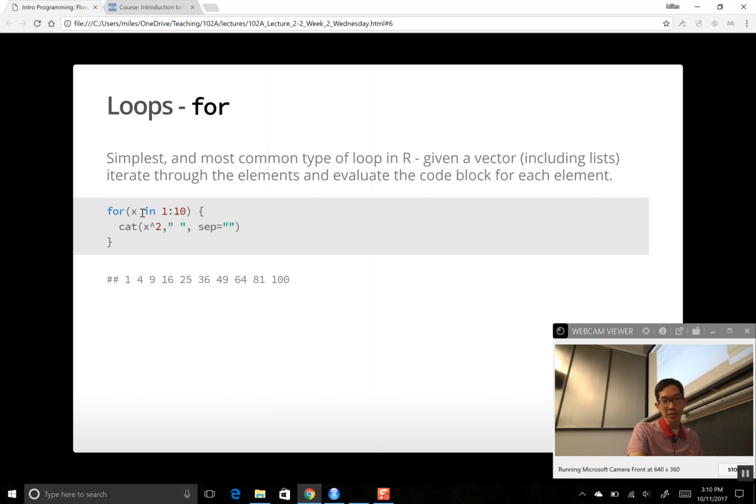The first time it runs, x is 1, because here we have the vector 1, 2, 3, all the way up to 10. So it runs it for 1, 1 squared is 1, it cats that. Then it goes to the next element in the vector, 2, 2 squared is 4, it cats that. Then it runs the next element, 3, 3 squared is 9, and so on and so forth. No surprises here, right?